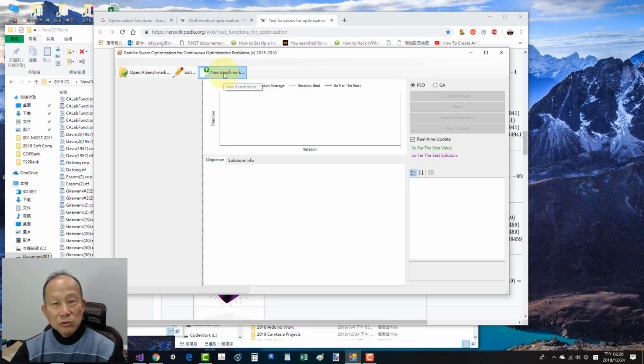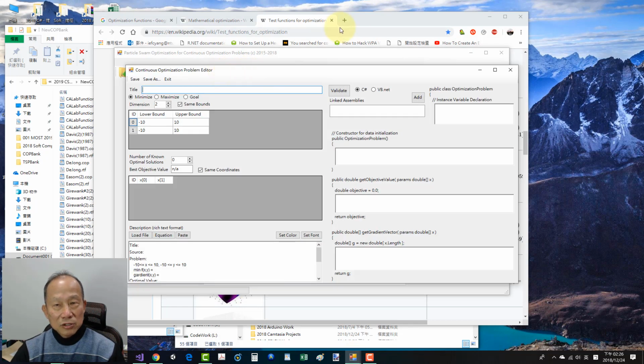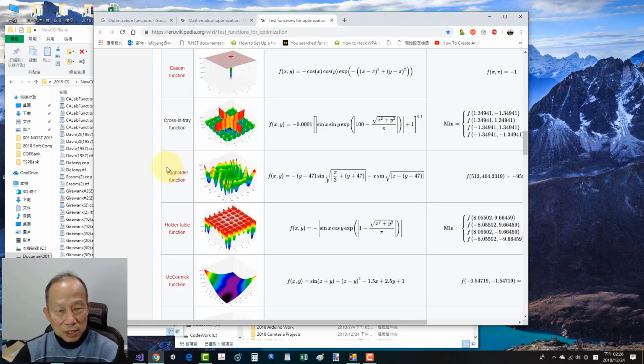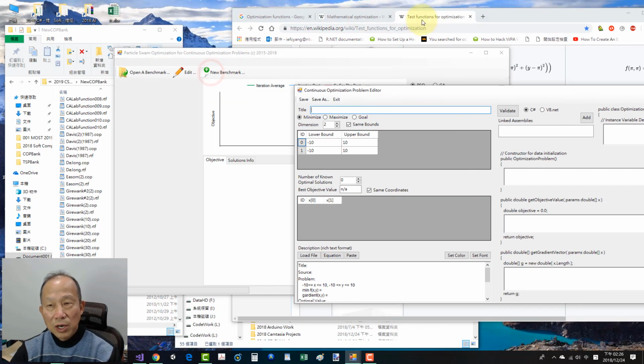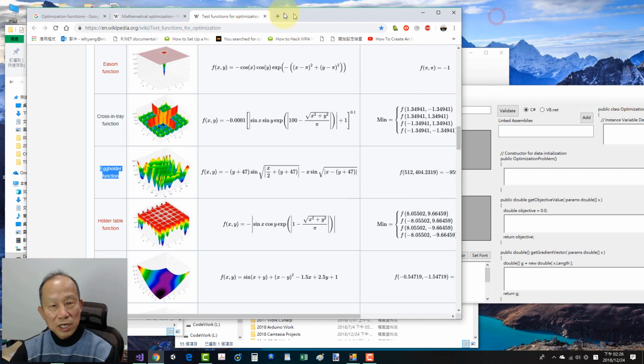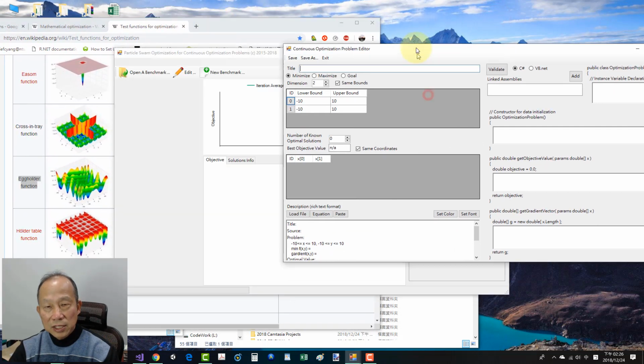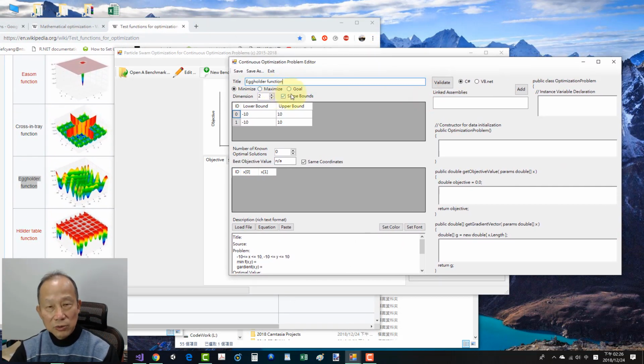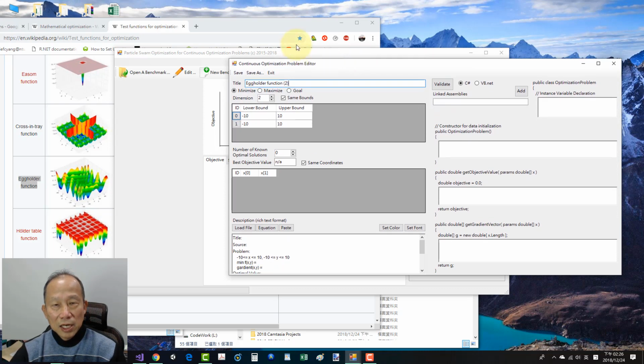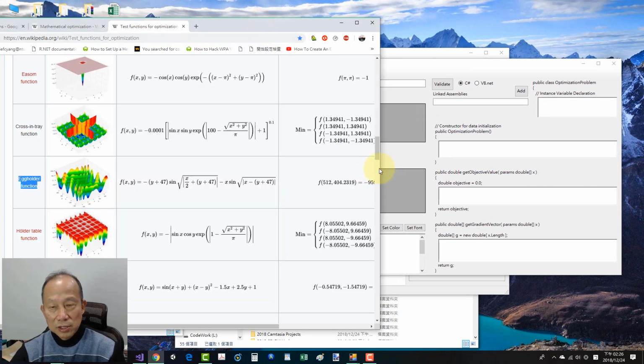So I click on new benchmark. For the title, maybe I can copy it. All right, let me move a little bit to the left. And here is the title. I use a pair of parentheses to show the dimension. Since the dimension is 2, I can add it there. And it's a minimization problem. So okay. And how about the range?